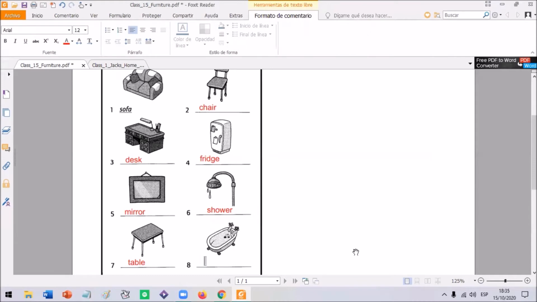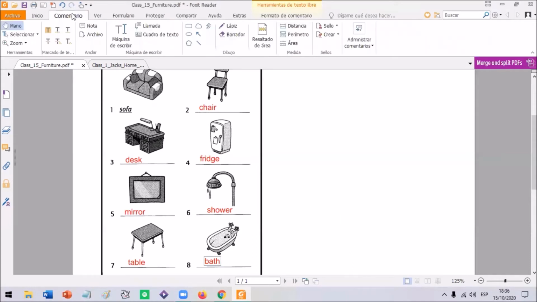Okay, excellent. This is a bath. And this time we spell it B-A-T-H, a bath. Now, let me ask you one more question. In your bathroom, is there a shower or a bath? Tell me about your house. Is there a shower or a bath in your bathroom? For example, in my bathroom, there is a bath and a shower.